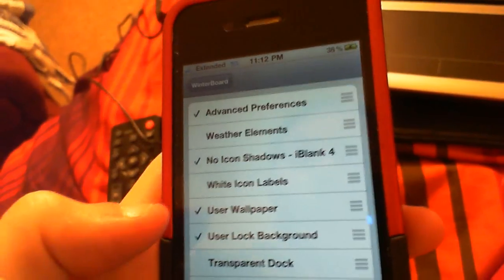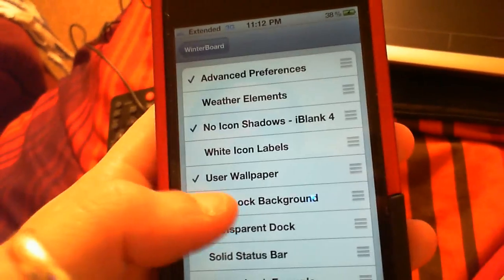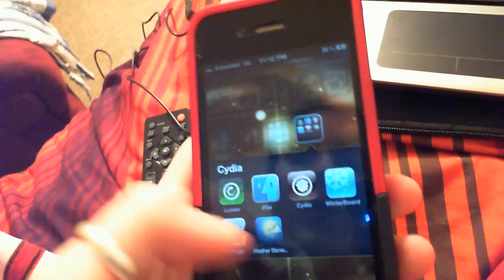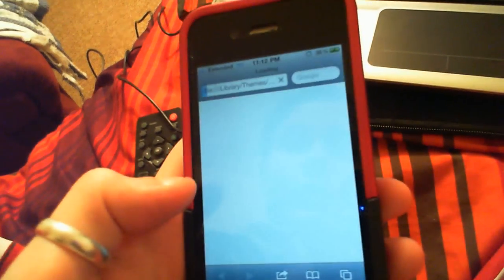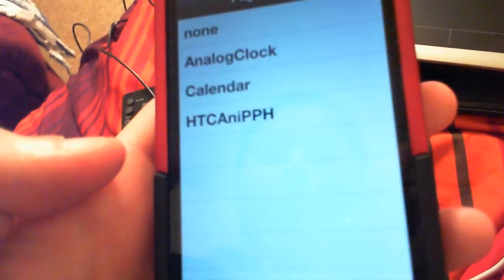After you install those three things, you're going to want to go into Winterboard. Click No Icon Shadows for iBlank, and make sure you have User Wallpaper clicked so your wallpaper is used behind that. Alright, now the animated weather is a page widget.